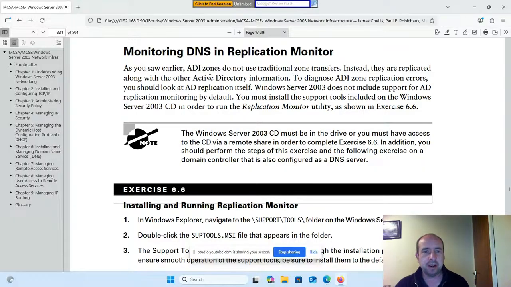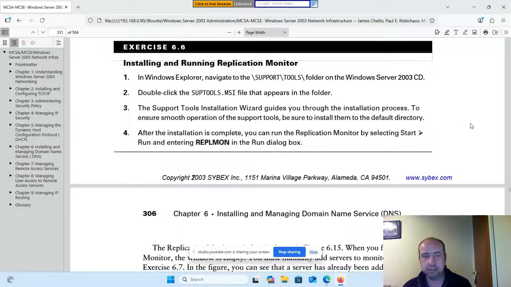As you saw earlier, ADI zones do not use traditional zone transfers. Instead, they are replicated along with the other Active Directory information. To diagnose ADI zone replication errors, you should look at AD replication itself. Windows Server 2003 does not include support for AD replication monitoring. By default, you must install the support tools included on the Windows Server 2003 CD in order to run the replication monitor utility, as shown in Exercise 6.6.